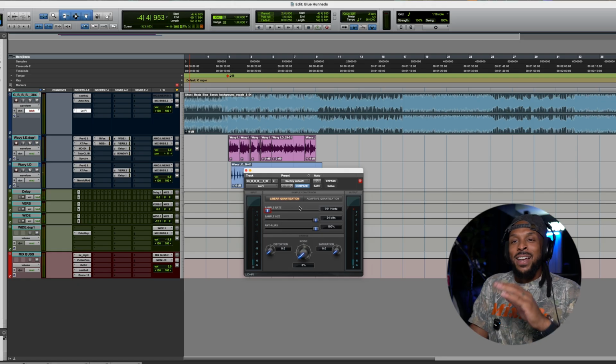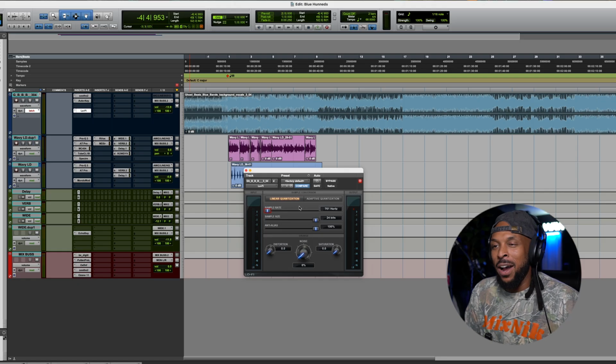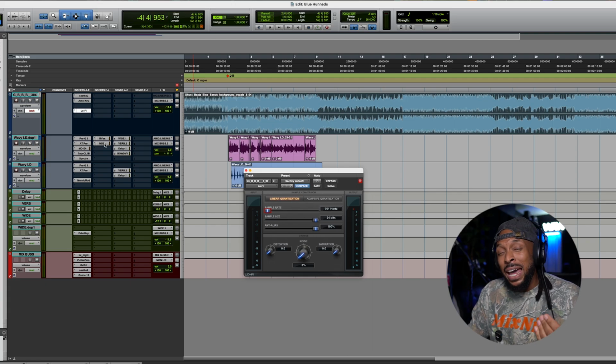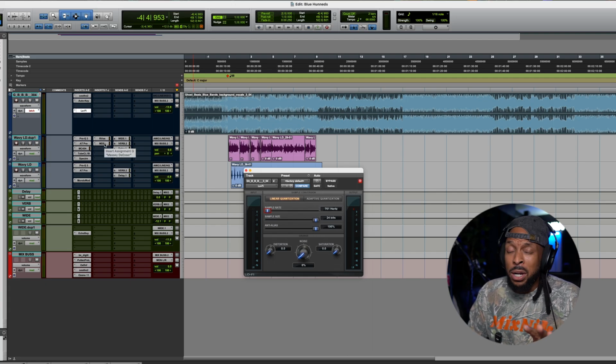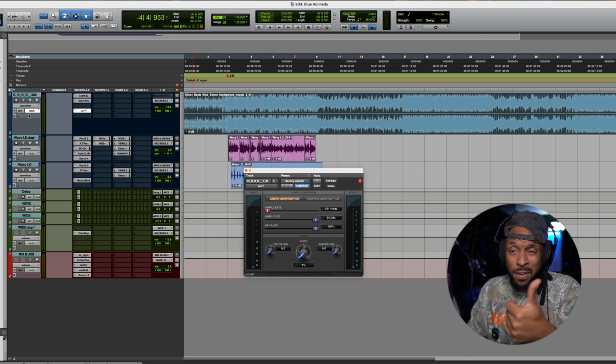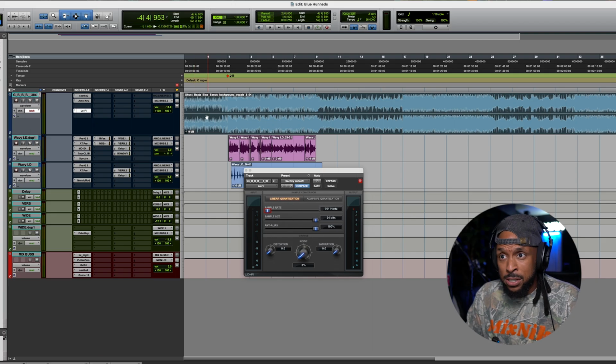All right, now I made a little mistake during that automation and some things changed. So I'm gonna show you now how we can edit the automation and even draw in automation for cleaner, more precise automation inside of Pro Tools. So if you're happy with that, then that's fine. You can move on. Just go ahead and listen to it back.